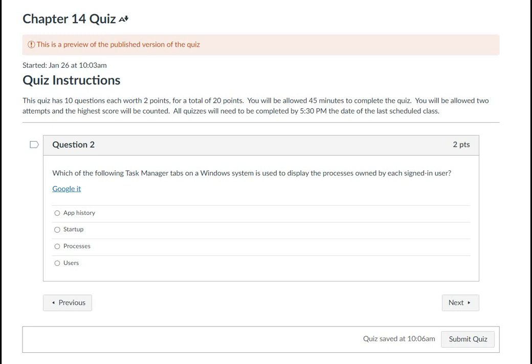Startup would tell you what programs are going to start with startup, but it's not going to tell you who owns those programs, what user owns them. Processes, the same thing. It's going to give you some information about each process that's running, but not the user information. The correct answer for number 2 is users. They'll break it down by each app by users and what apps belong to what user. So the correct answer for question 2 is users.